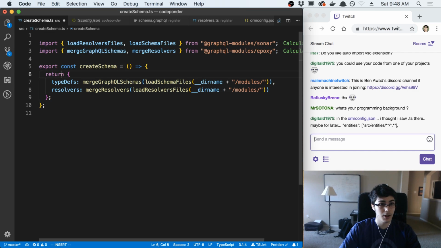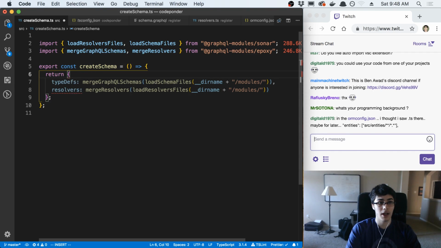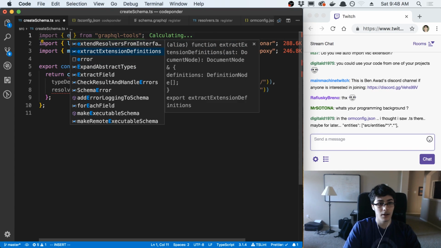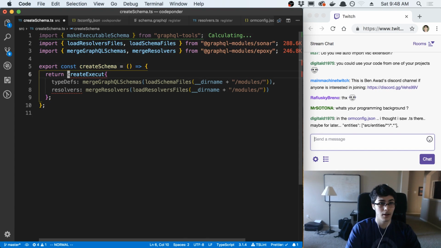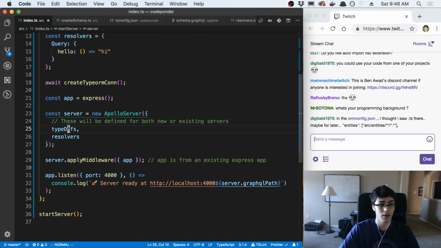Did VS Code freeze for me? There we go. I want to create an executable schema, and that's going to be coming from GraphQL tools. Do I not have this? Okay, it's called make. And give that a save. So now in my index over here, that's what I do.